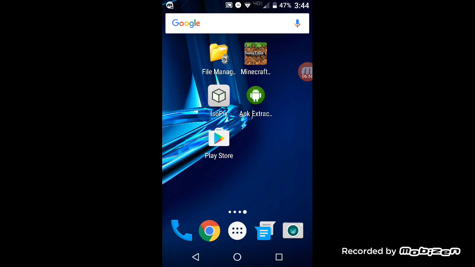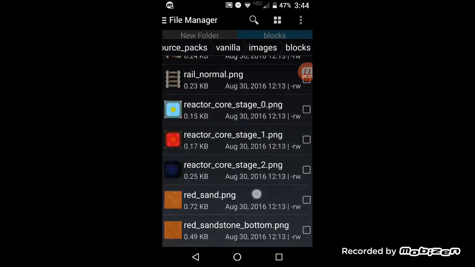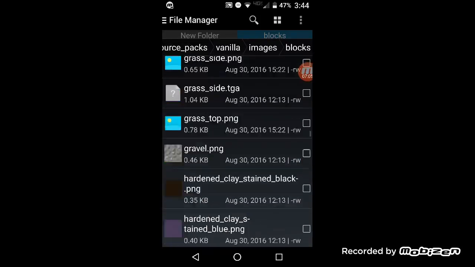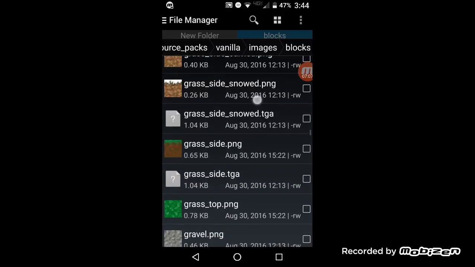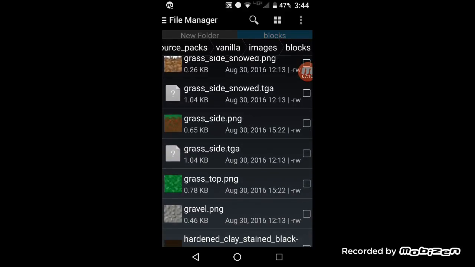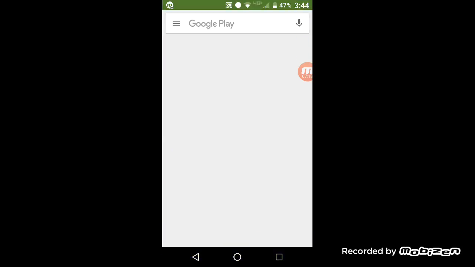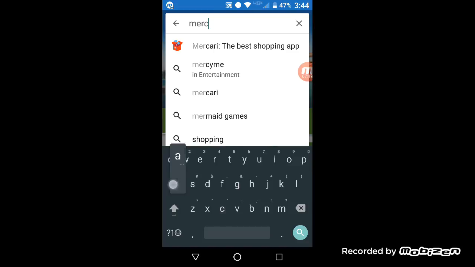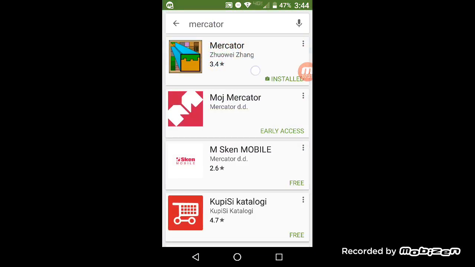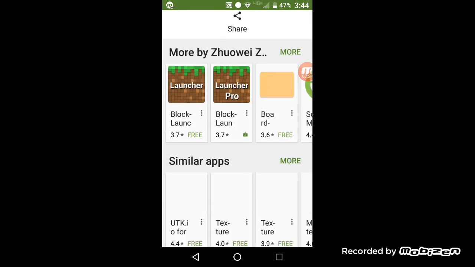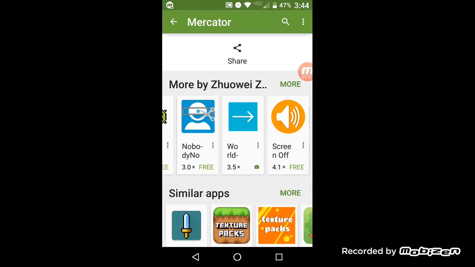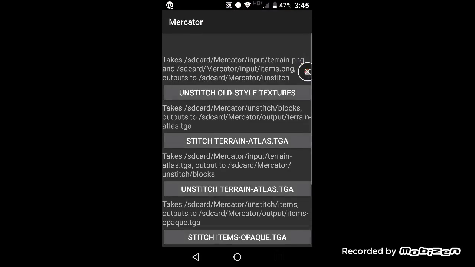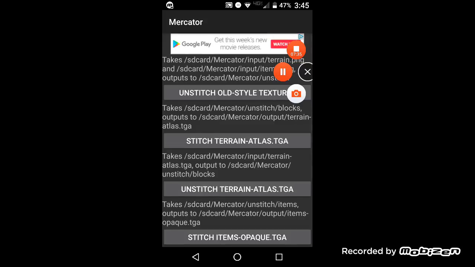So I ran into this one complication. The issue that I found is the side of the grass is actually supposed to be in a TGA file. So to do that, the easiest way I found is to get Mercator. It's from the developer who made Block Launcher and Pocket Inventory Editor Pro and whatever these other apps are. So what you want to do, hold on, sorry about it being in this angle.